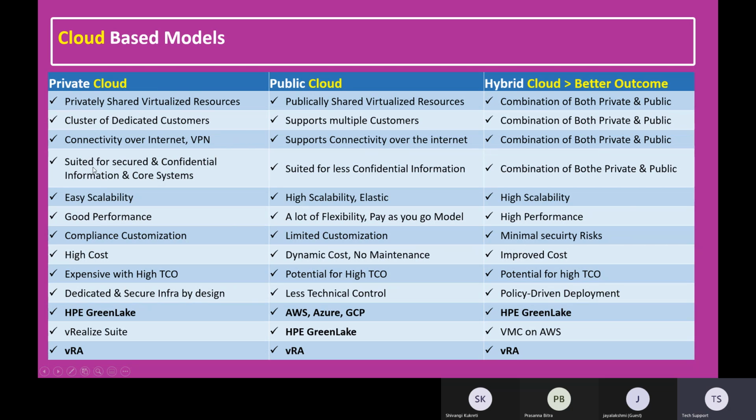And private cloud is suited for secured confidential information and core systems. The best example for this point is the bank. Most of the bank servers are considered highly critical applications, and all the bank transactions go through the application and web servers. Those are considered secured and confidential information. Most of the banks prefer to go with a private cloud only. They don't recommend going with a public cloud, because public cloud is suited for less confidential information.